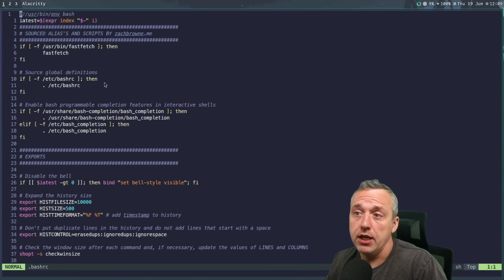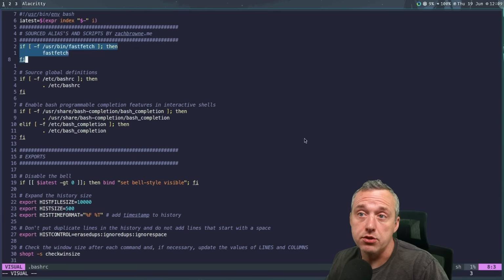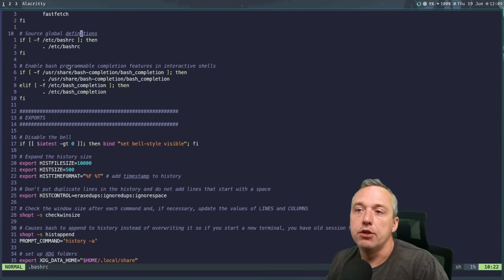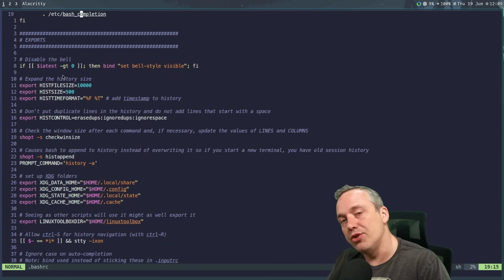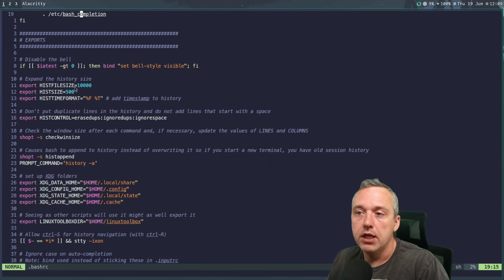But let's say you didn't want that. Well, just remove these three lines. Done. And you won't run fastfetch at all. So then going back through, you have bash completion. We also expand the history size, so it remembers what you type on your bash prompt, so you can go back in history and find things.